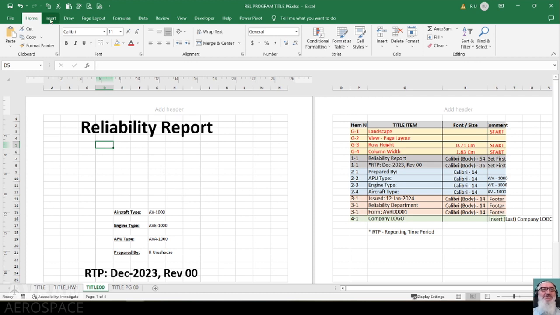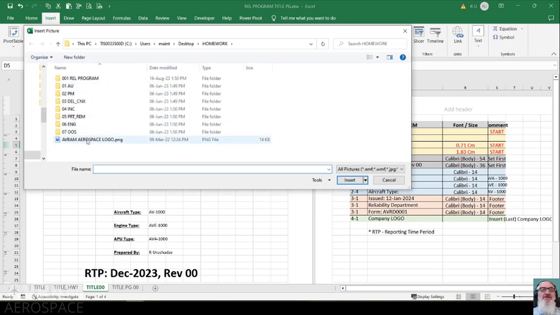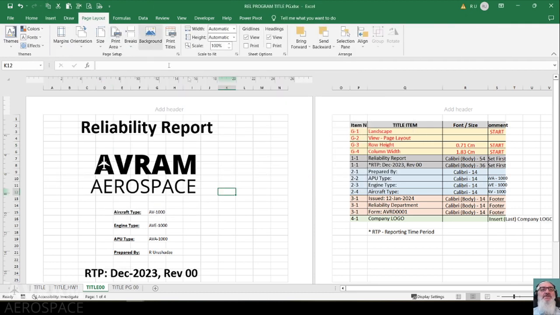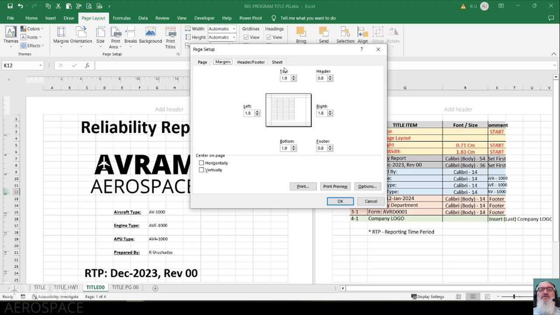Now let's insert the company logo. It's very simple. Go to insert, picture, this device. I'm using my logo. Okay. Now let's go to page layout, page setup, margins. You remember my units are in centimeters, so top 1.9, bottom 1.9, left 1.8, right 1.8, header 0.8, footer 0.8.